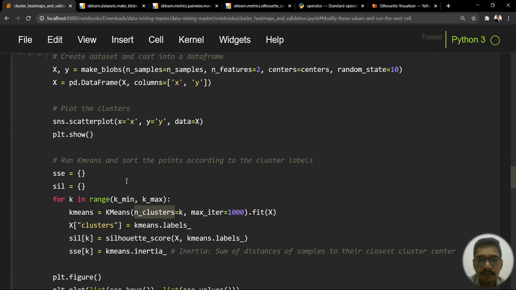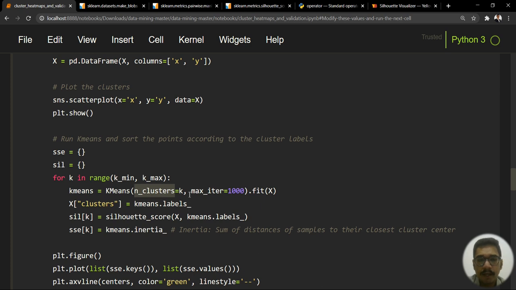So the k number of clusters that we want, and the maximum number of iterations, and we'll do a fit. This is also possible, fit of x, you can dynamically call this. And then here we are calling the k-means labels, and we are storing it into a data frame x of clusters. Now here, this one single line from the scikit library will calculate the silhouette score. So it is that simple.